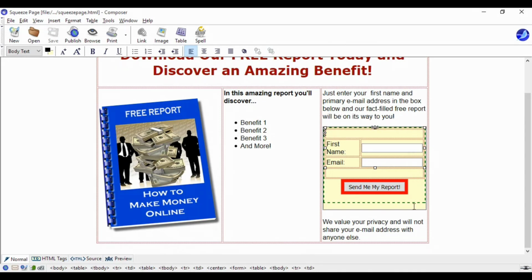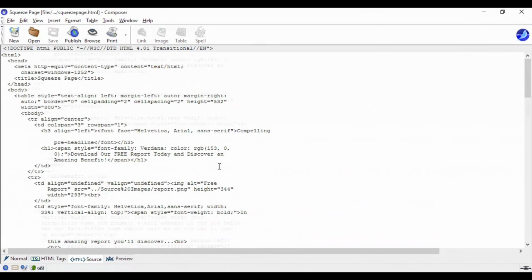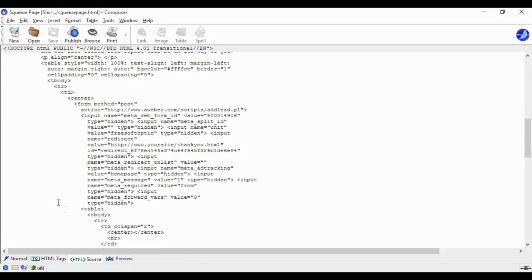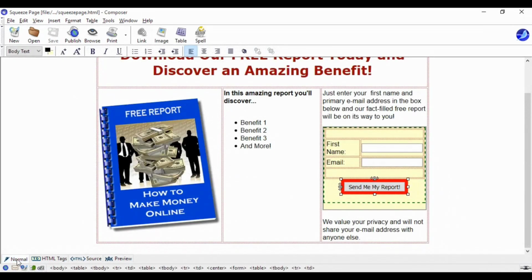Then you have the sign-up box, and you'll get the code for this. Let's just go back to the HTML code again. You'll get the code for this from your autoresponder company, and you can simply copy and paste it in. When you use SeaMonkey, it is actually very easy to do. Just go back to normal again.